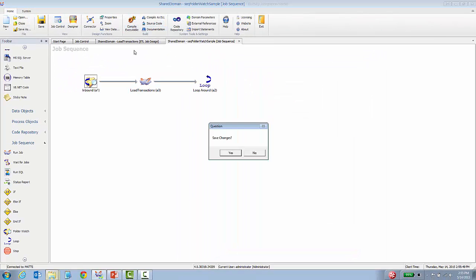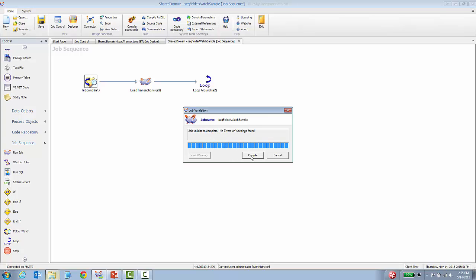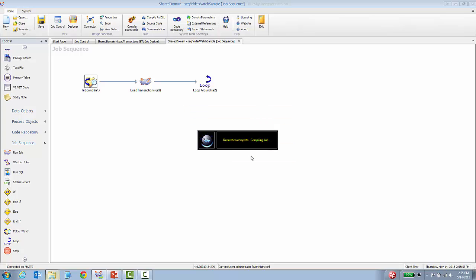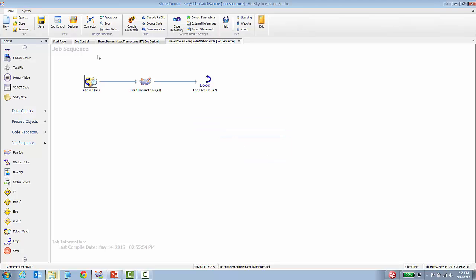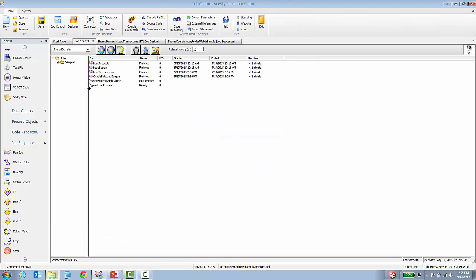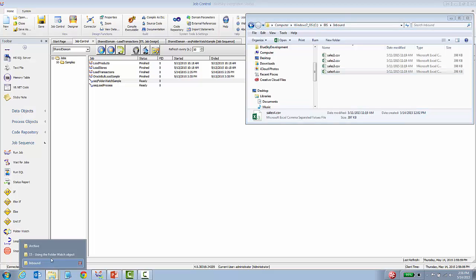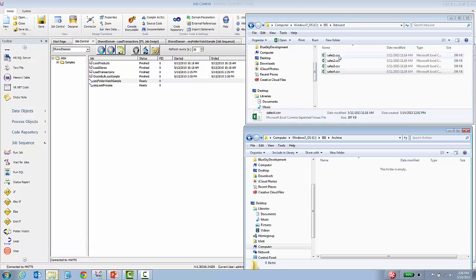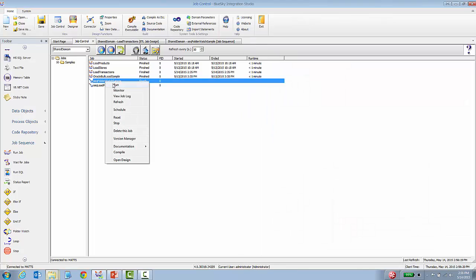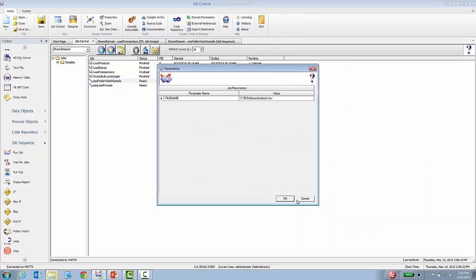So I'm going to go ahead and compile this job. And then I'm going to go over here to job control, and I'm going to kick it off. I'm going to pop these up after it runs. What we're going to see here is that it's going to run the load transaction job 4 times, 1 for each of these files. And as it processes these files, I want to see them fall down here into the archive folder. So I'm going to go ahead and run my job.